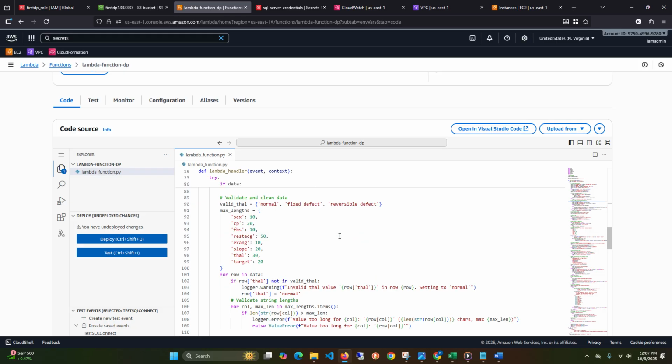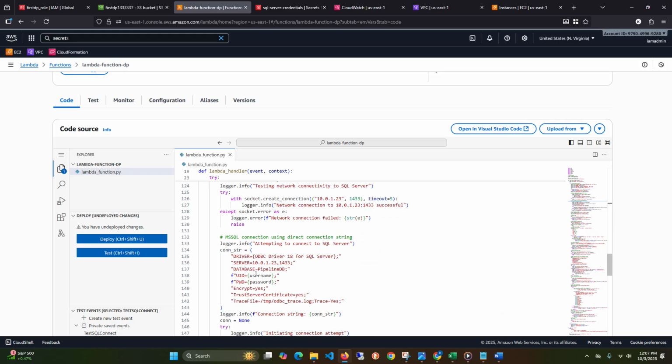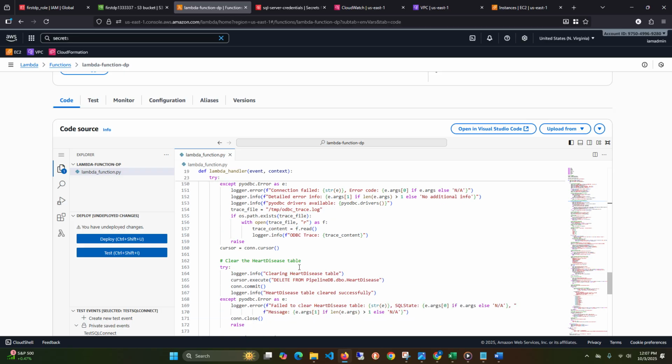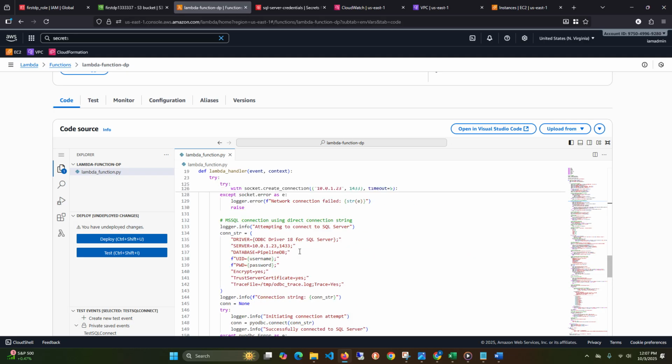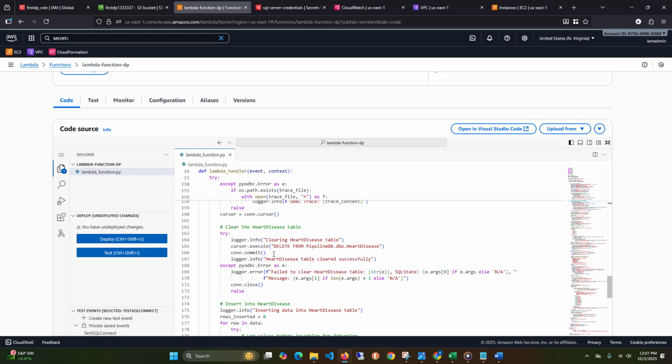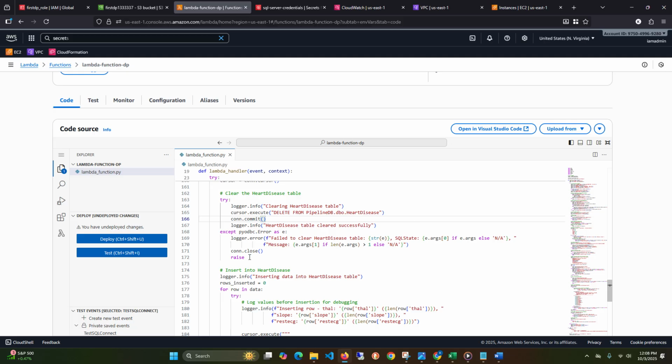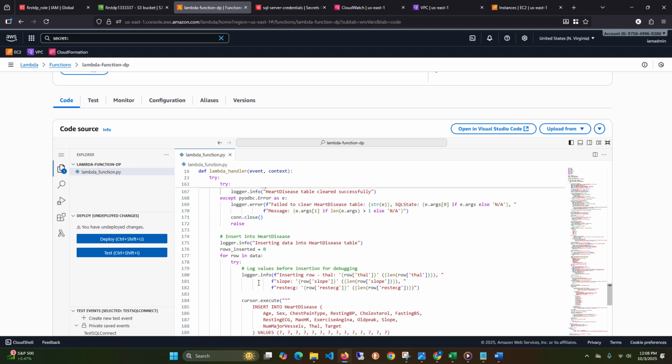But anyway, we'll go back to the connection string, and now that we're connected to the SQL server, we have to clear the heart disease table, which is the table within our database, which is pipeline. Our database, remember, is pipeline DB, and that's the database within our SQL server. And within that database, our table is called heart disease because it's heart disease data that we're inserting. And then here we use cursor, just delete. This is just a SQL command. Delete from pipeline.dbo.heart disease, and it clears the table, making it clean for us to insert.